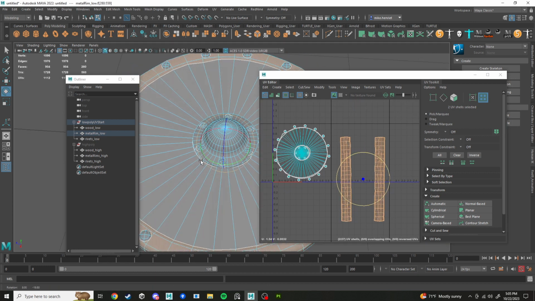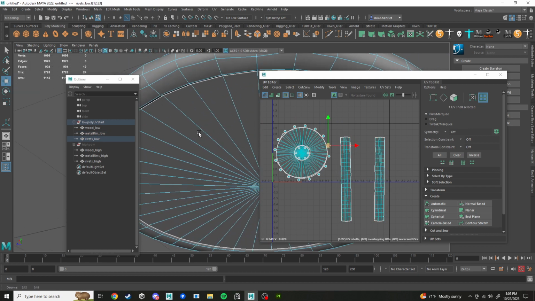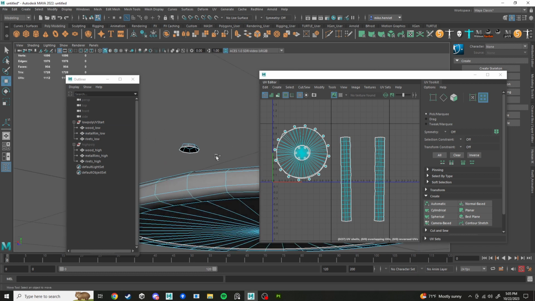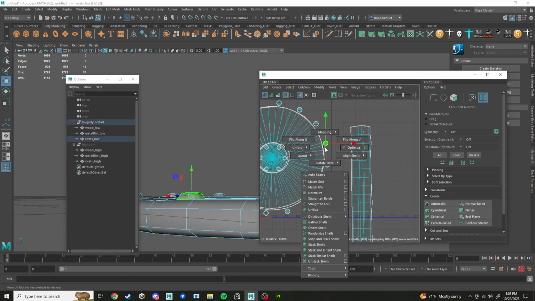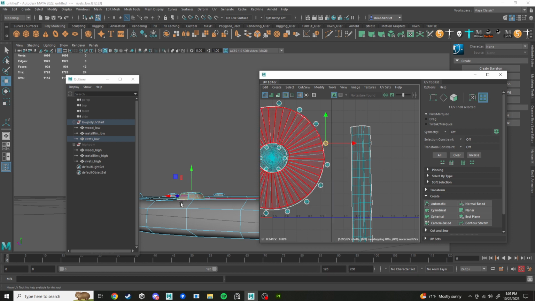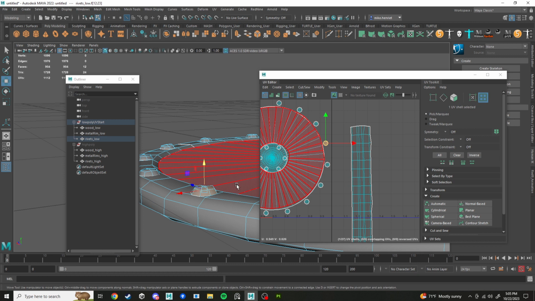And honestly, everything else is unfolded. Notice how these rivets only have one side to them, so we don't need to unfold those. I mean, we do need to do the shift right click unfold, but we don't need to do any cuts because it has an entirely open bottom. So it's going to unfold nicely for us.